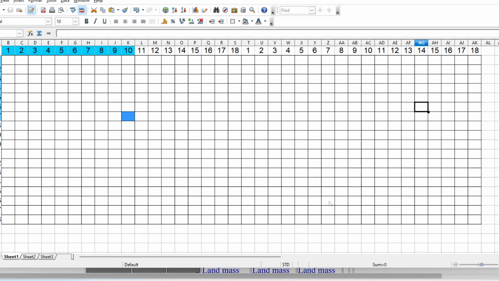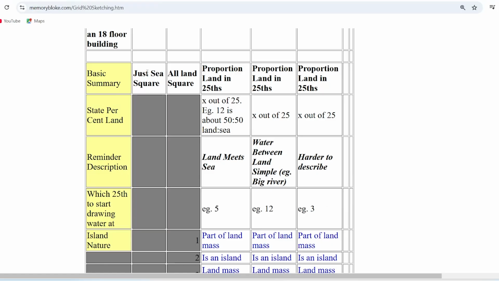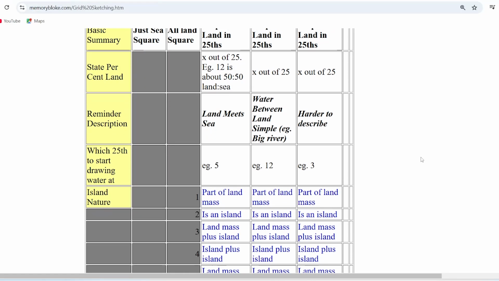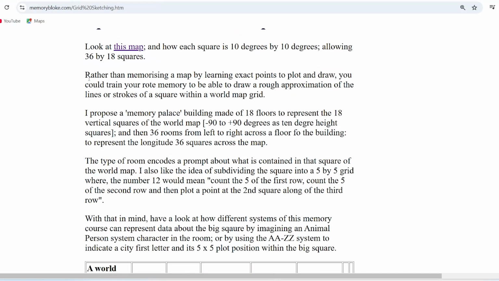There's another video where I show some visuals to do with all of that. This video was to try and make sense for you. This diagram, which is in the grid sketching article near the bottom. There's also a link to a map. It's not my map, and I don't know what the rights on it are, but you can go and look at it. And what's good about it is that it is 36 squares by 18, so it will help you to think about what I've been talking about in this video.